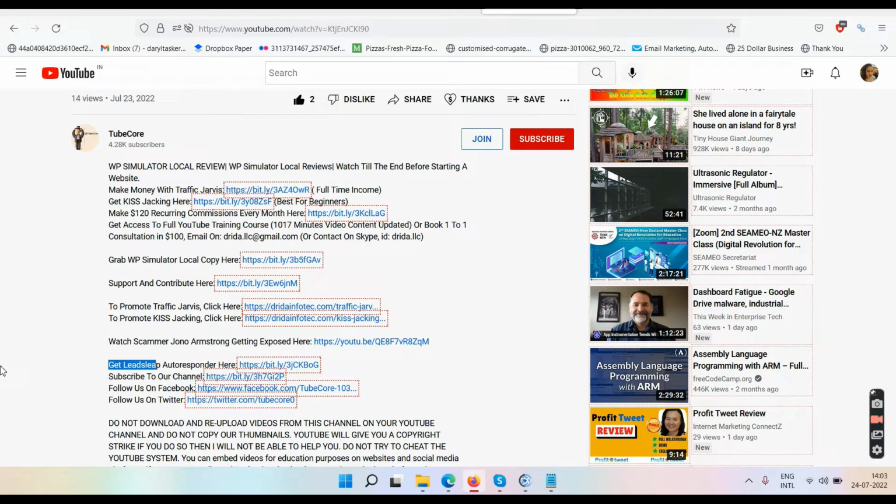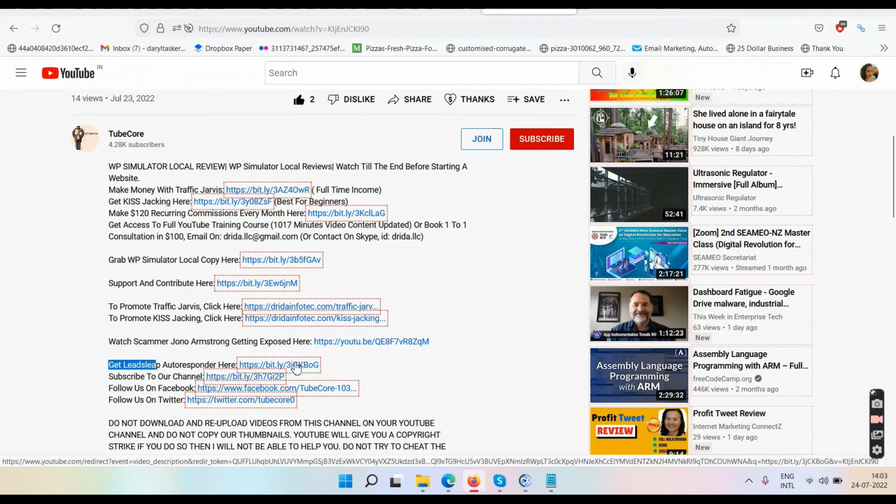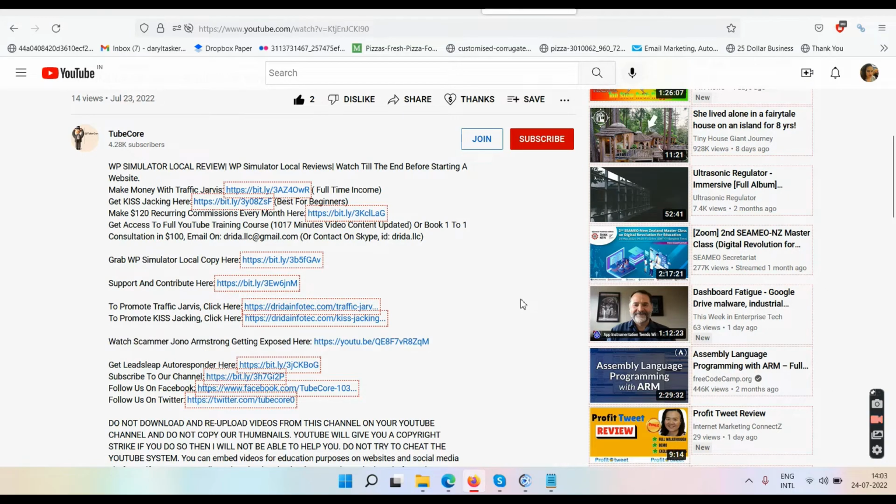So you don't have to pay anything for any autoresponder. You can just go and start collecting your email leads into this Lead Sleep autoresponder, and after that you can send emails for free for the rest of your life every third day. But if you want to send emails every day and access more features, then you can become a pro member. Just go and check this out, and then you can decide.